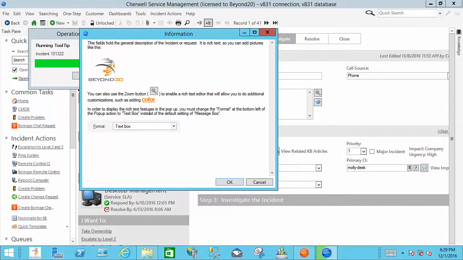In order to display the rich text features in the pop-up, you must change the format at the bottom left of the pop-up action to text box instead of the default setting of message box. And then I have a screenshot of that text box or format field. Now, all of this is in the CSM client.